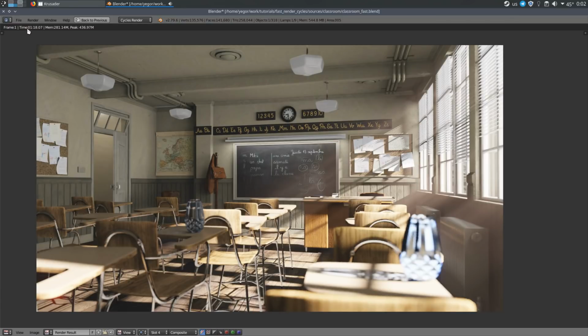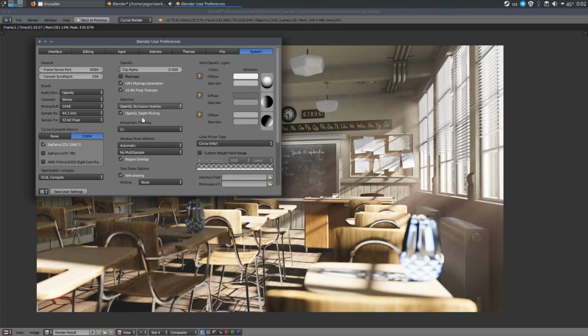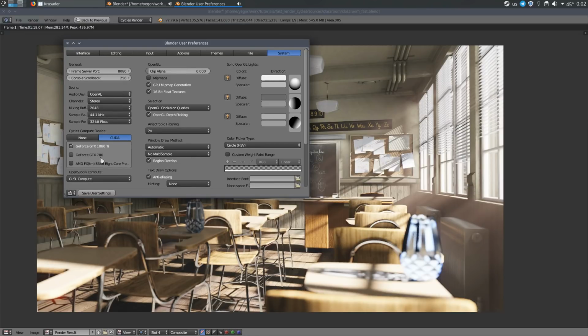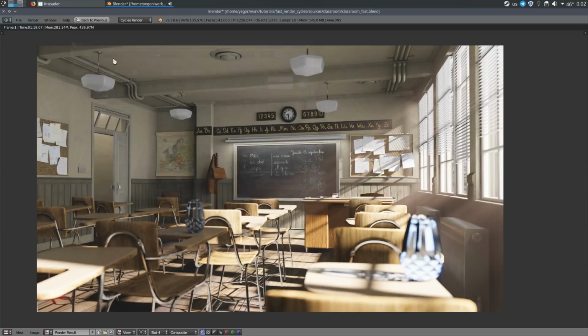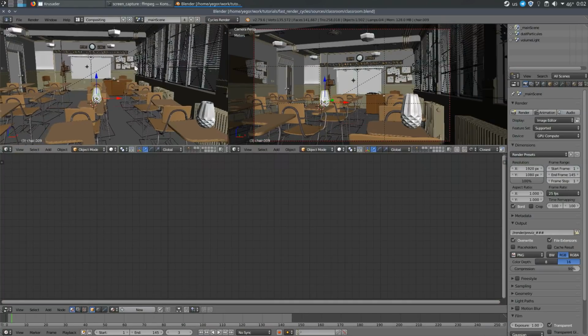And take a look at the times. It's only 1 minute and 18 seconds with volumetric lights, and it's being rendered on only one GTX 1080 Ti. If I add this card, it will be about 20% faster, and without volumetric lights it will take about 35 seconds only. So let's get to it.